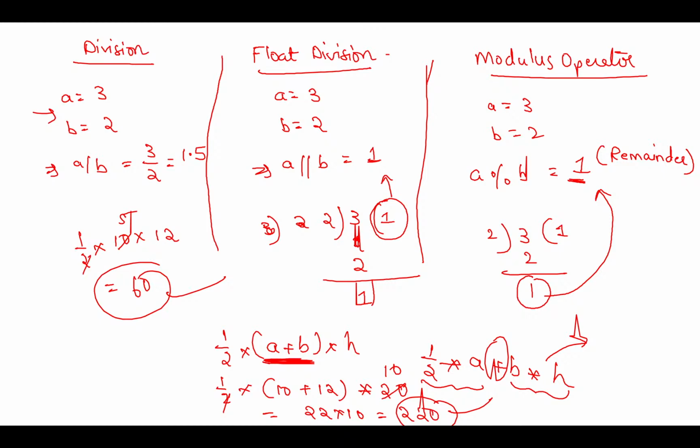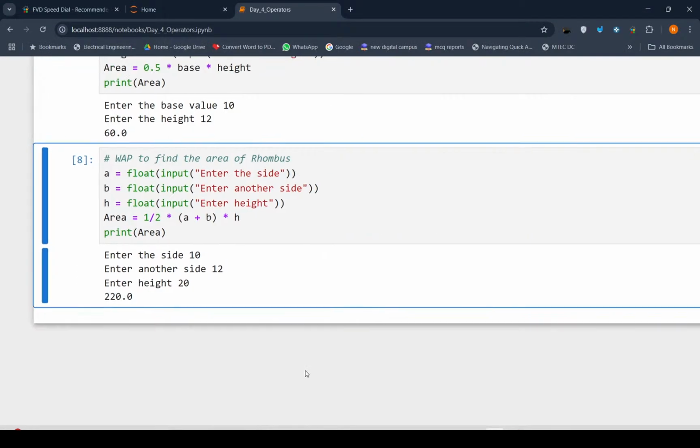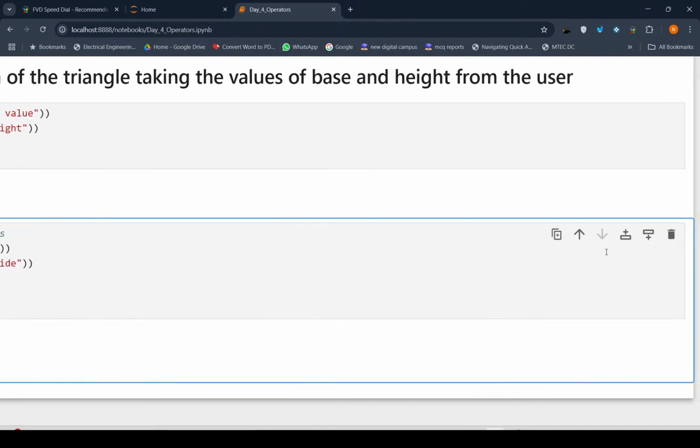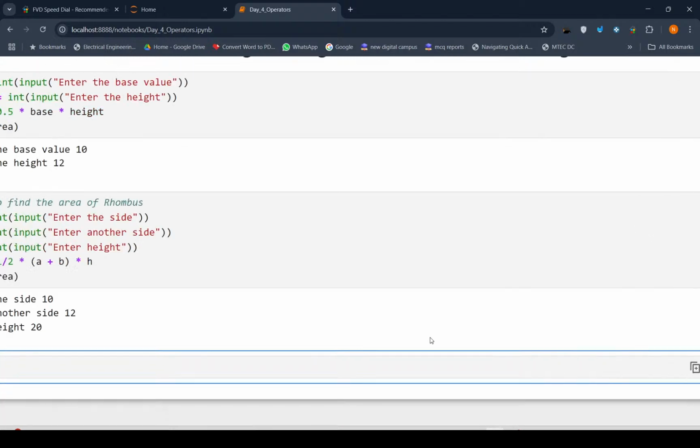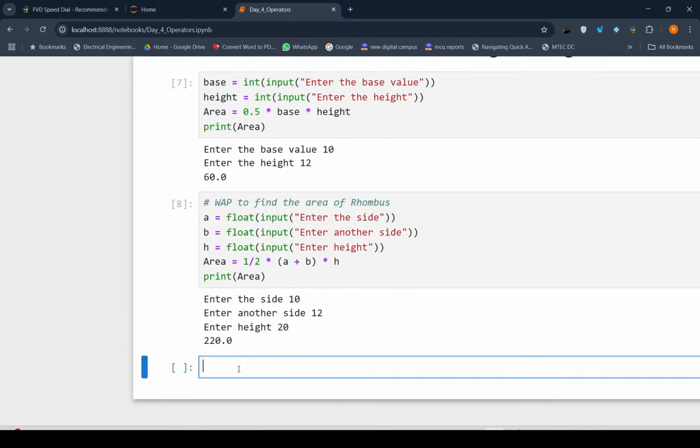Now, let us go with some operations. Suppose let us take another example. I'm just opening this notebook, so let us take an example program now.